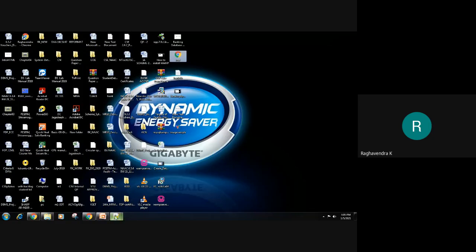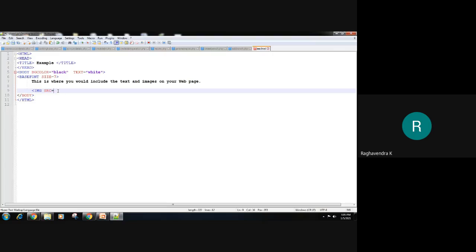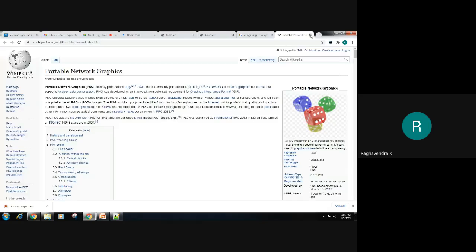So what I can do is directly give the name of the file, because both of them are in desktop. I gave the name of the file as image sample.png. So this is one thing, and I am supposed to end this img tag with slash img. Let me reload the page now. As you can observe, the image has appeared.